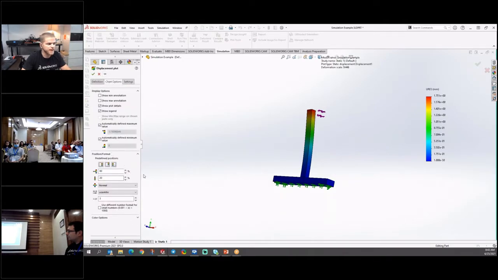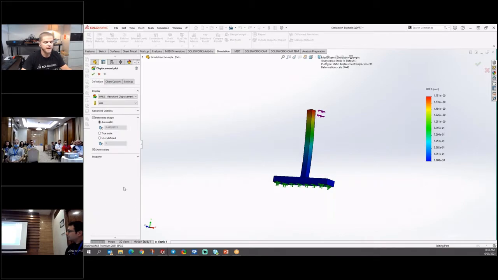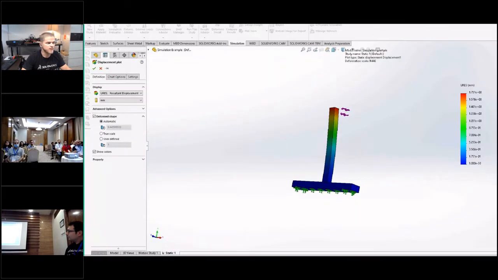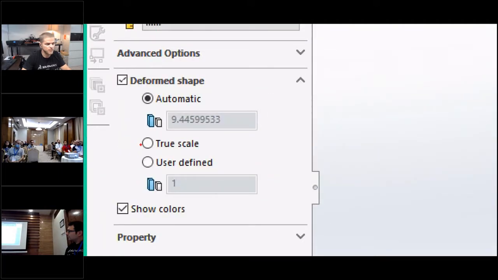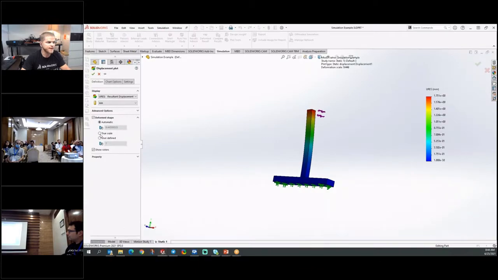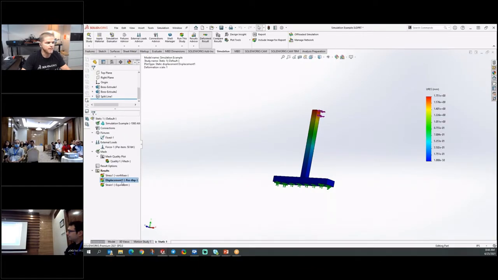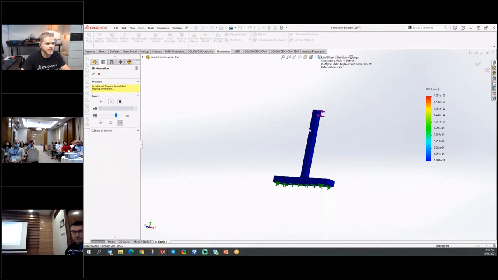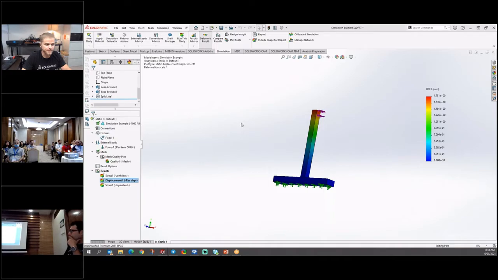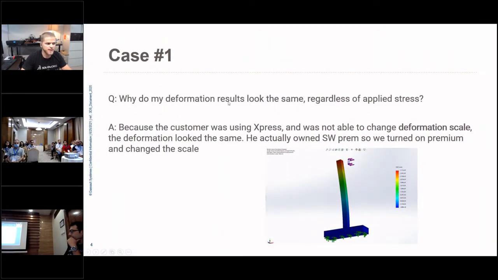You do have the option in chart options, instead of doing an exaggerated scale, you can do what's called, I'll zoom in so we can see it here, a true scale or a user-defined scale. So you can adjust this if you want. You can change how this reacts. So if I did true scale in this case, and then we animated that displacement, you can see the movement is actually really small. That movement from 50 pounds or 100 pounds is actually really small, but we want to see this thing move on screen, and that's why SOLIDWORKS will turn up that deformation scale.